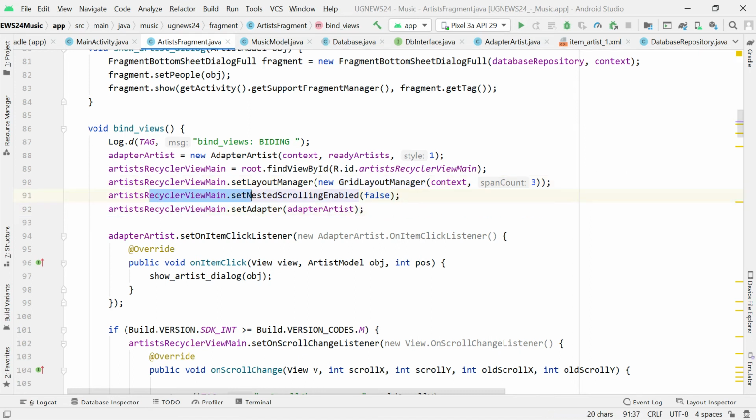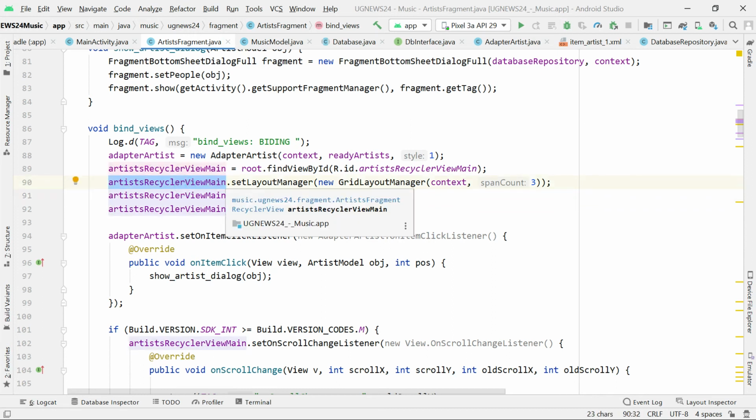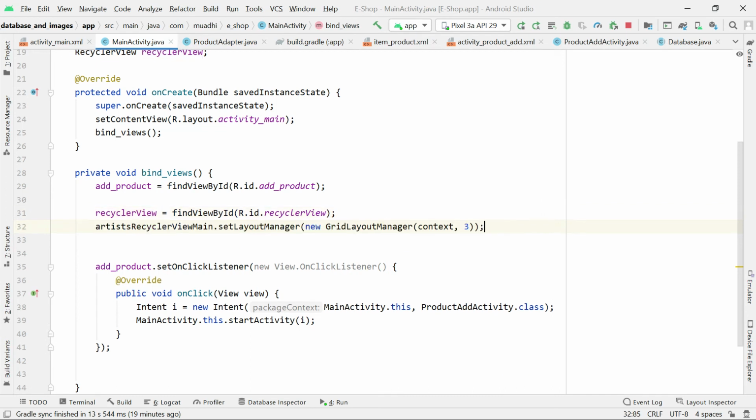adapter. Okay, I'll have to set the recycler view layout manager. Here on my recycler view, I'm going to set its layout manager. The layout manager is going to be a grid layout, and I'll pass the context, which is this, and I'll be displaying two products at a time.